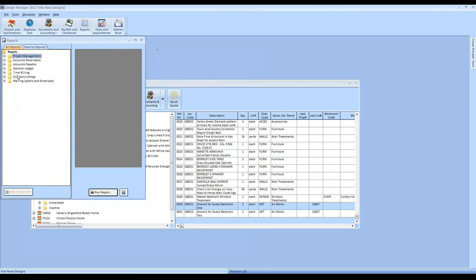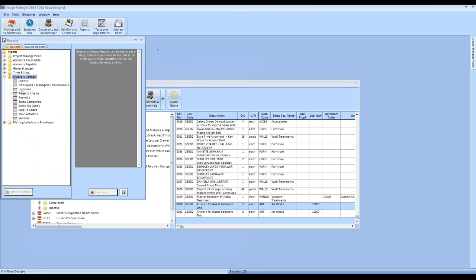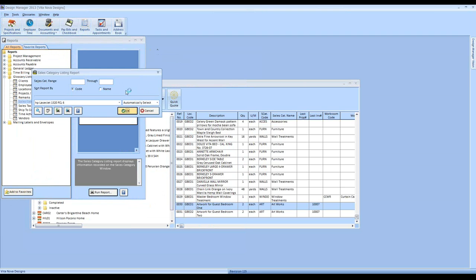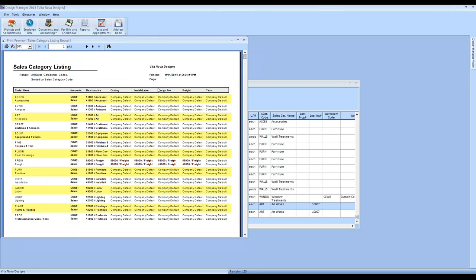Further, I also recommend printing out, under glossary listings, sales categories, our sales category listing report. And I would review this both with myself, the principals, and even perhaps my accounting professional to ensure that each of my sales categories has the appropriate accounts associated with it. Again, that will prevent us from being panicked come tax time and having revenue and cost of goods sold all lumped into one account or into a wide variety of incorrect accounts.